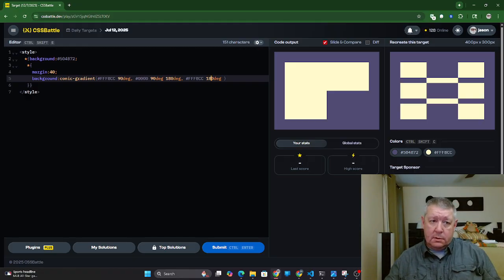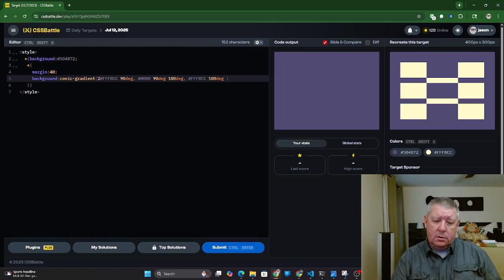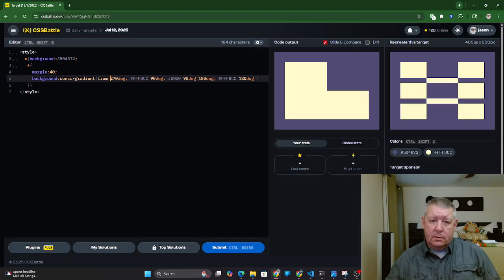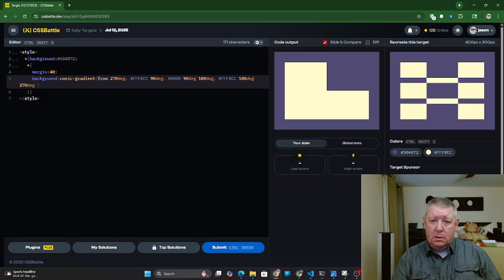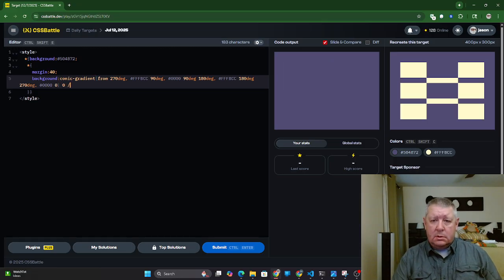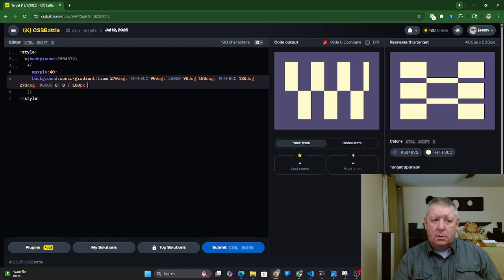Okay, now I understand. So I go from 270, from 270. I go 90. 90 to 180, it's transparent. 180 to 270. It's that. And then it's going to be transparent again to 0. Okay, that's better. And now I say 0 slash 100.